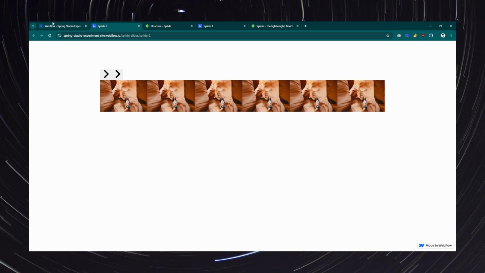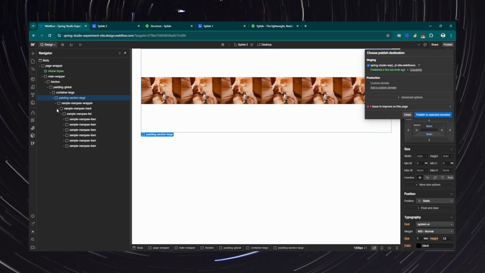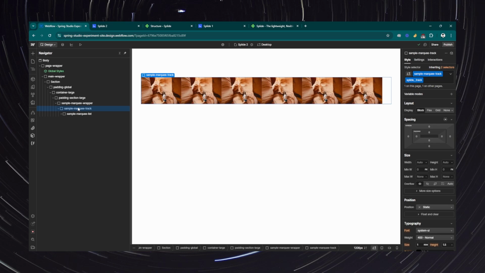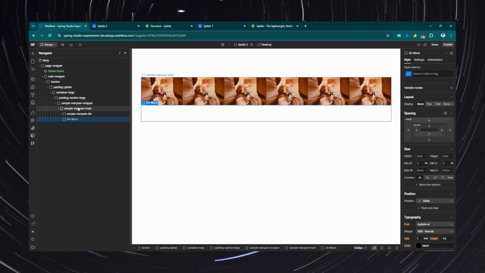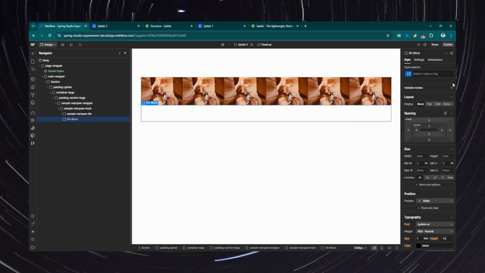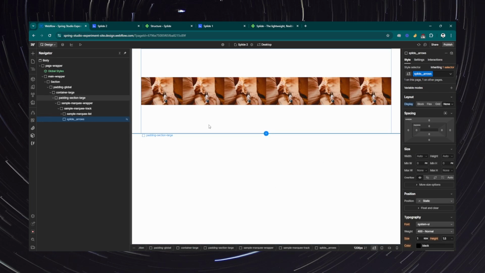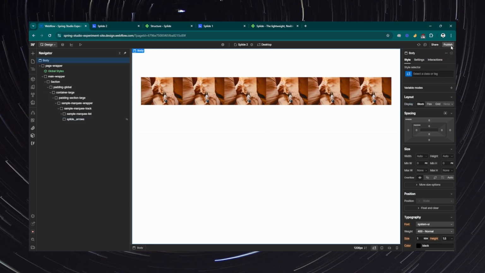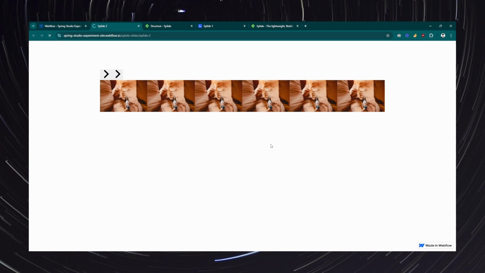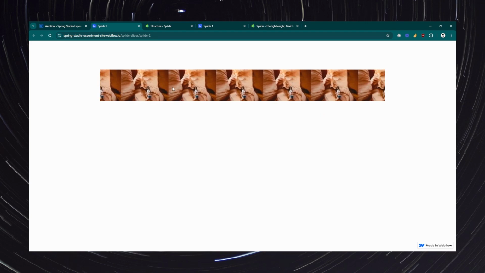So for this one, we need to create a new div block. Let's create a div block under the Splide track class, and then Splide arrows, and then set this to none, and then publish it, then refresh, and now it's gone.